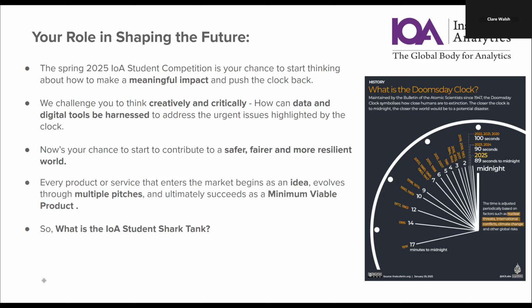You have to bear in mind that every product or service we use, whether it be eBay, Facebook, Instagram, WhatsApp, at a point has been an idea that has evolved through multiple pitches and iterations into a minimum viable product. You now are at the stage of building your own ideas and pitching them to us as part of this competition. But before I go into that, I need to firstly outline what the competition is.